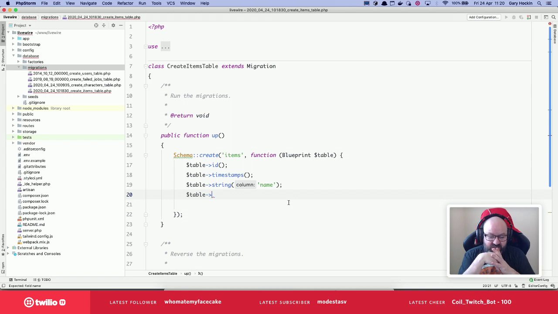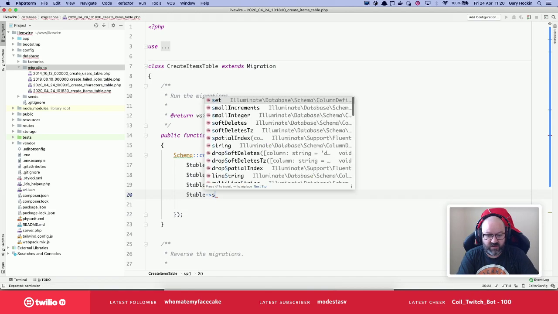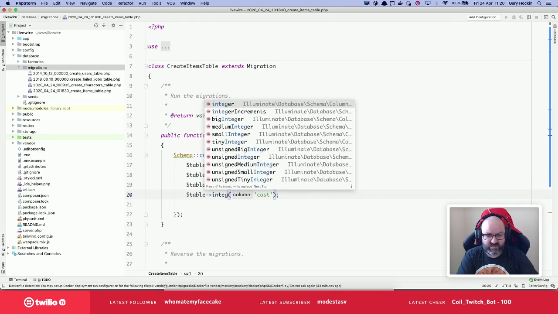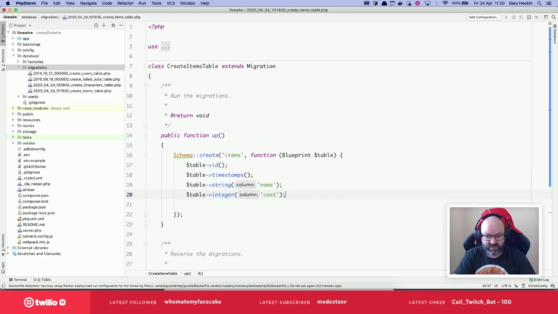So I don't know what items we want. I think they only need to have a name. I know we're going to need a cost later to say how much money they cost. No, that's not going to be a string, though. That's going to be an integer. So let's just put that in here at the moment, even if we don't particularly use it, right? Okay. ID, timestamps, name, and cost. Is that enough?